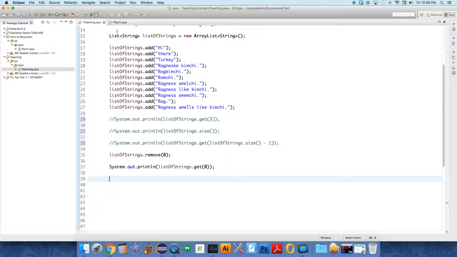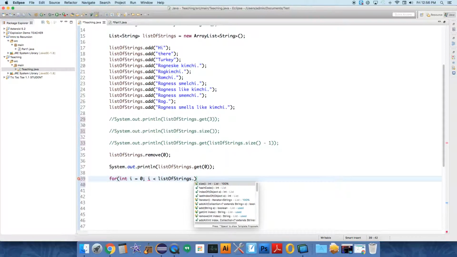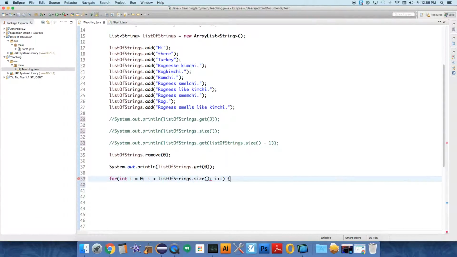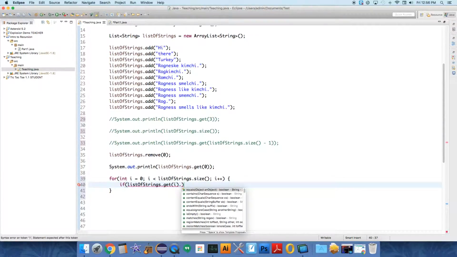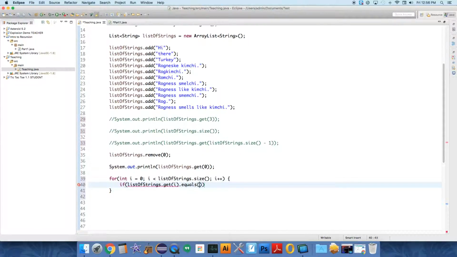There are certain situations where you want to iterate over an entire array list and safely remove an item based on a given condition. So let's say we want to remove all of the instances of the word turkey from our list. Well, you might just think you want to do this. for (int i = 0; i < listOfStrings.size(); i++), and then you say if listOfStrings.get(i), and then we have to use the equals check, .equals("turkey"), listOfStrings.remove(i).